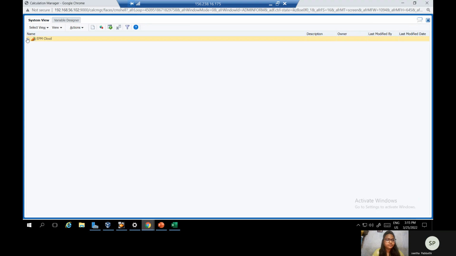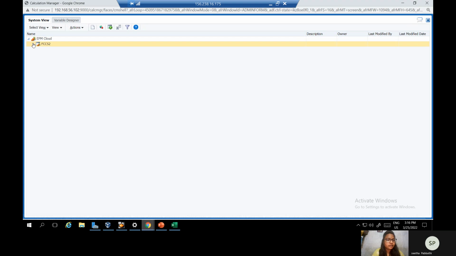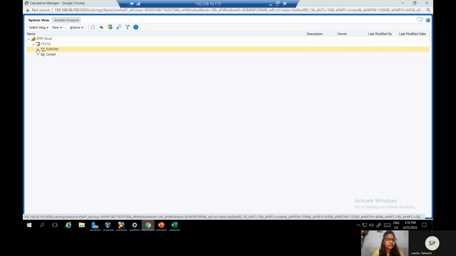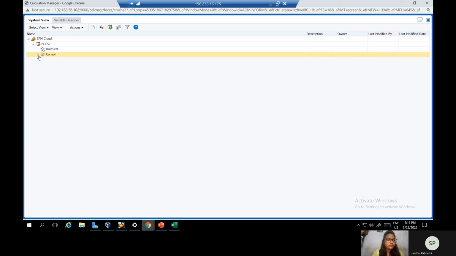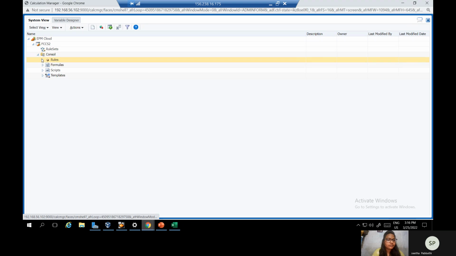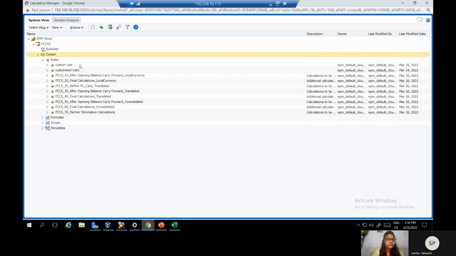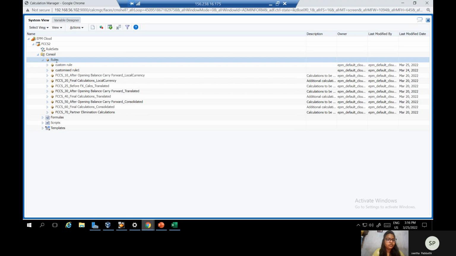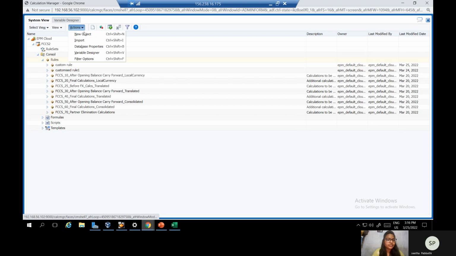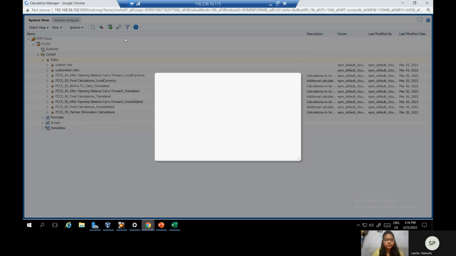Under system view, click on EPM Cloud. Under FCCS2, take rules. Under console, take rules. Here we can see the custom rules created earlier. Now I am creating a rule. Click on actions, new objective.